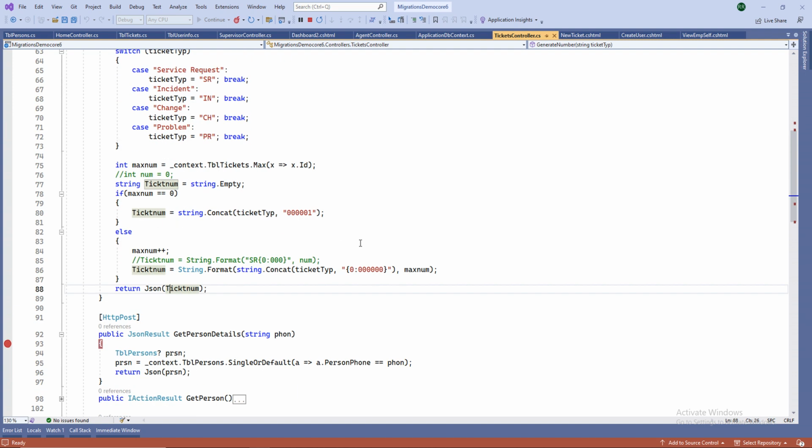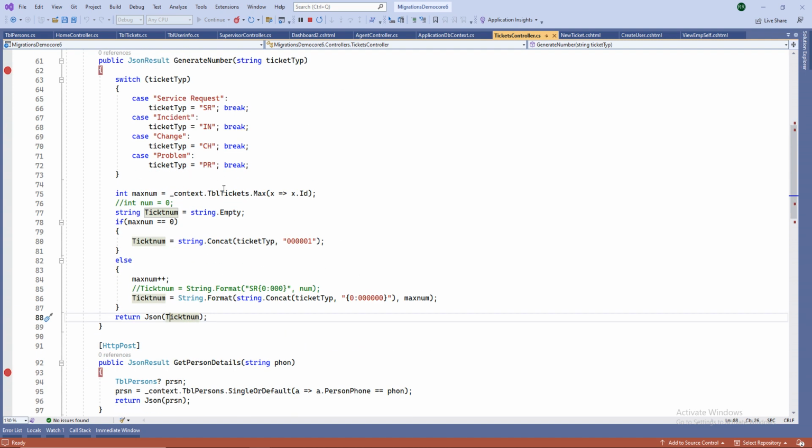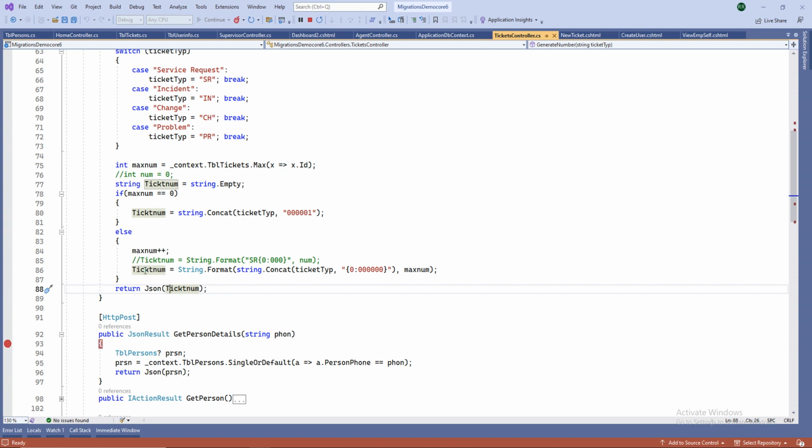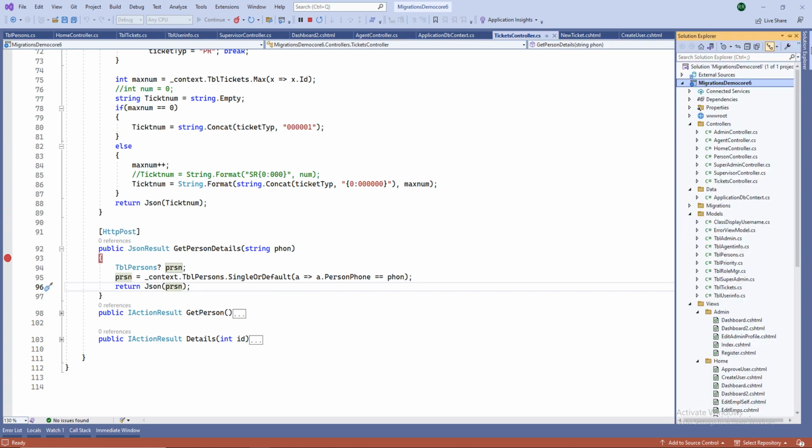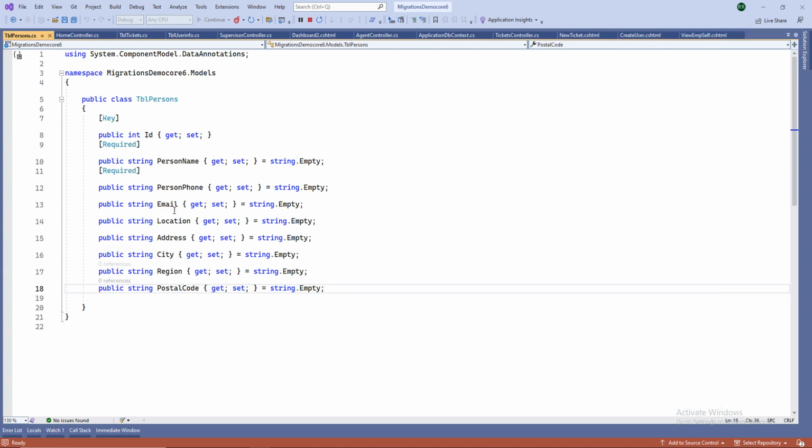Okay, so I have two methods here. One is simply giving you a return of a string value, and the other one is giving you the return of a model, the person model. So I'll show you what the person model looks like. TBL persons here. This is the thing that we will get in response. Alright guys, so let's quickly go ahead to the program.